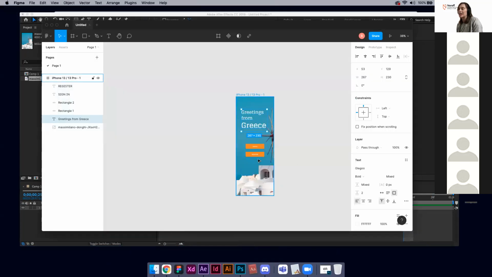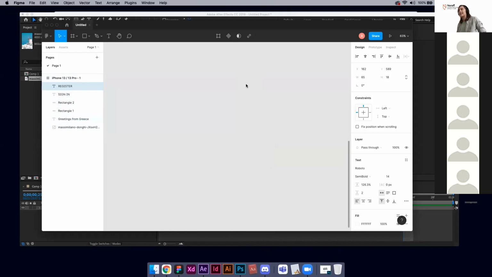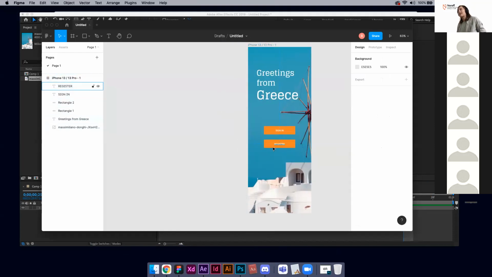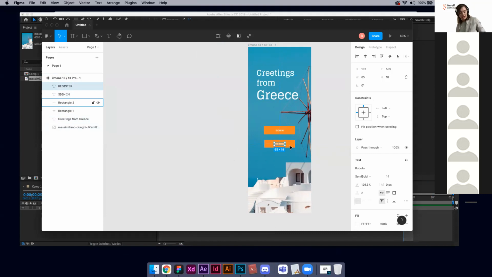Same for the buttons. You could export these buttons as PNGs, so you can group them and export them as PNGs or whatever. Or you could export everything into the file itself. Like if you copy this now.